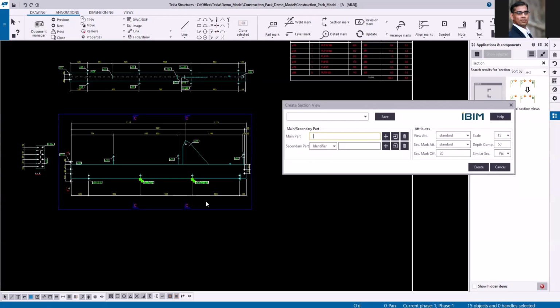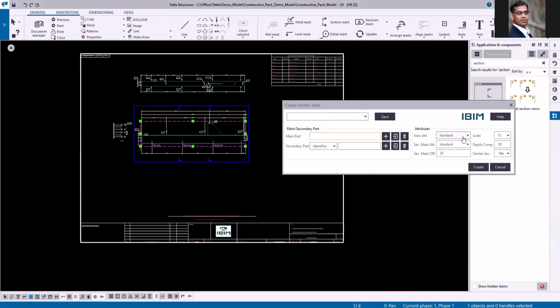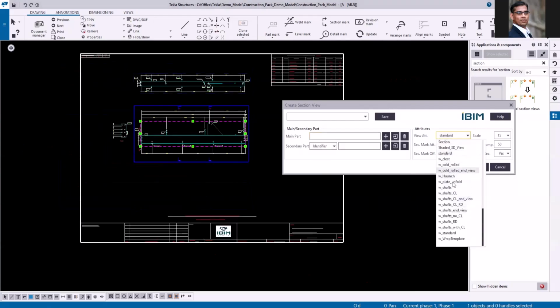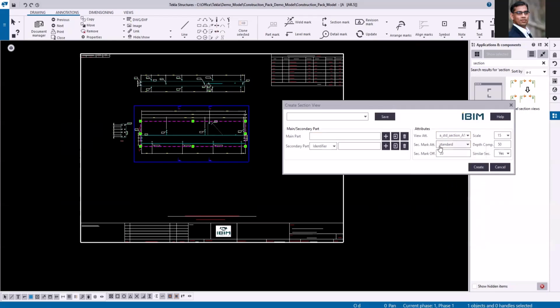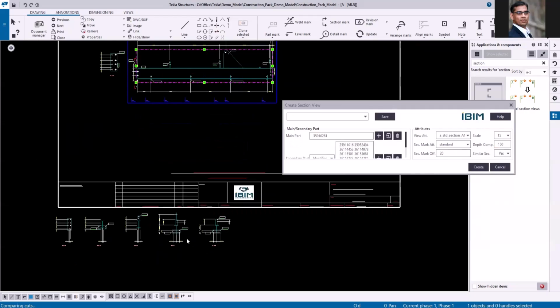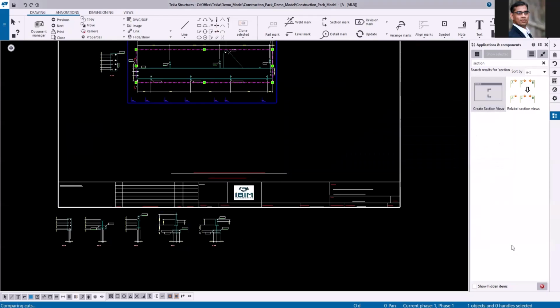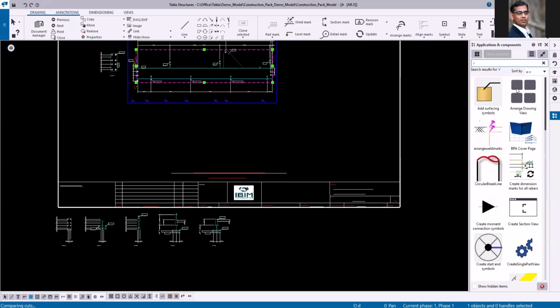Okay, to create the section view, just select and you can select the view attributes and section mark standard and the scale, and you can also increase the depth. Once you click create, now you can see it automatically creates a section view. To align the views inside, we will be using another application, arrange drawing views.